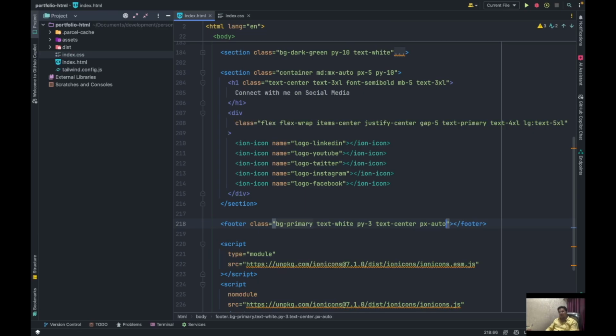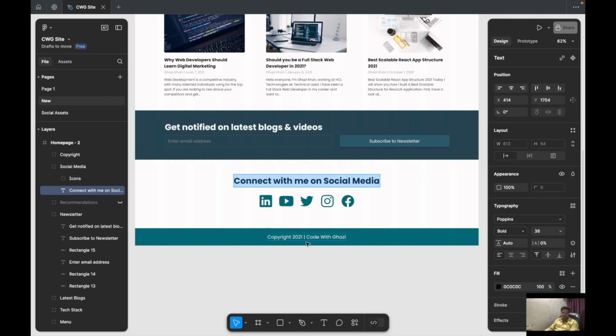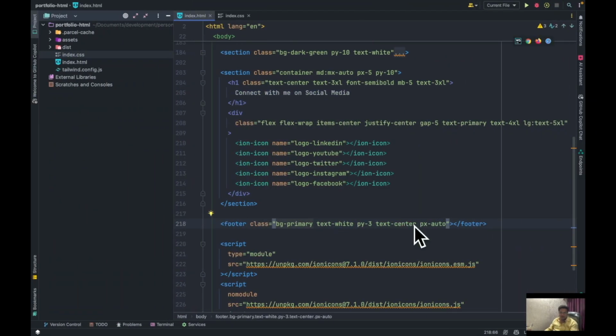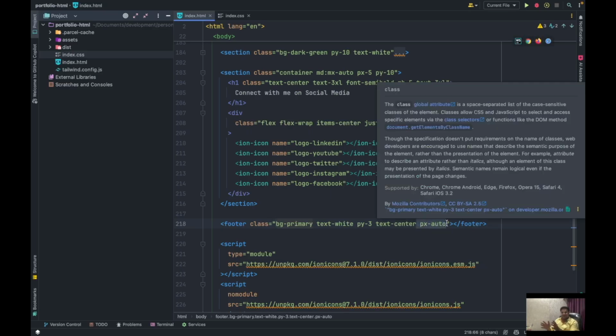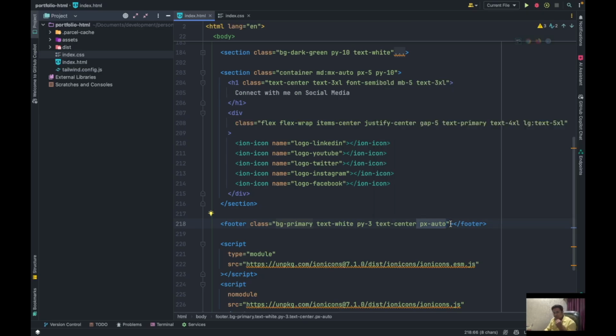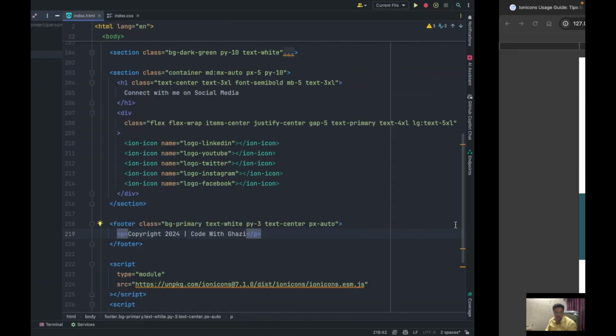So if you just see here in copyright, we have a small text and it will be centered every time. When we have given the text center, it will be centered already, and I have also given px padding auto from both sides, so the container is not required here now. So it is sorted. So I'll just add the copyright text: 2024, and the name is Code with Ghazi. Yes, that is what is written.